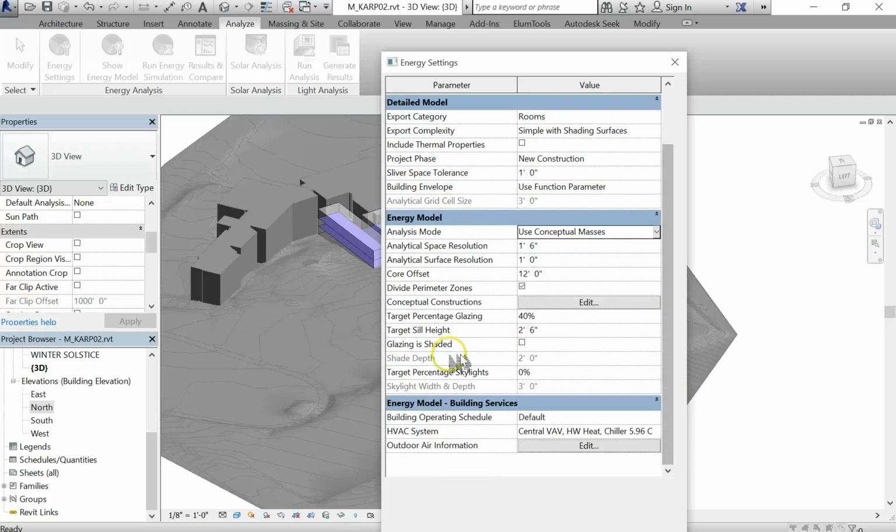And you can see it makes some guesses. Target percentage glazing, 40%. You can up this, you can lower this, and it'll just change the way that the glass to solid wall ratio is throughout the project. And again, it's going to just be every wall. You can't really decide which ones are which.